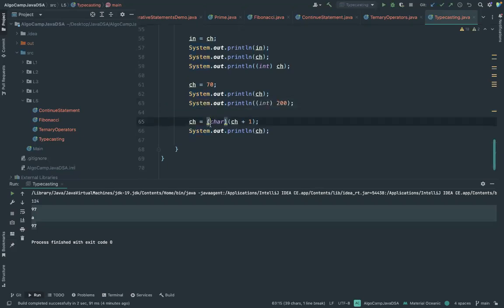Okay. In the next line, ch is incremented by 1. So when you do ch plus 1, ch is actually a character. What will happen in this case is that the result of the addition will be promoted to integer. So you will take the character and convert it into its Unicode value.